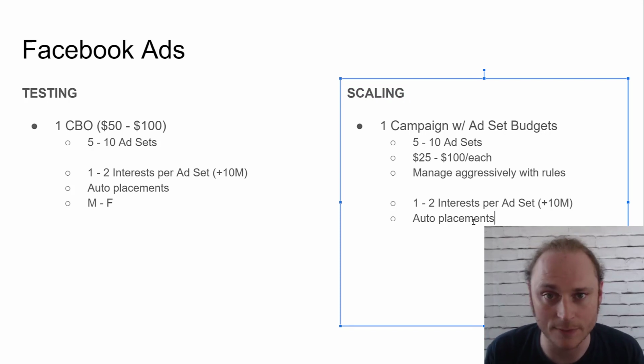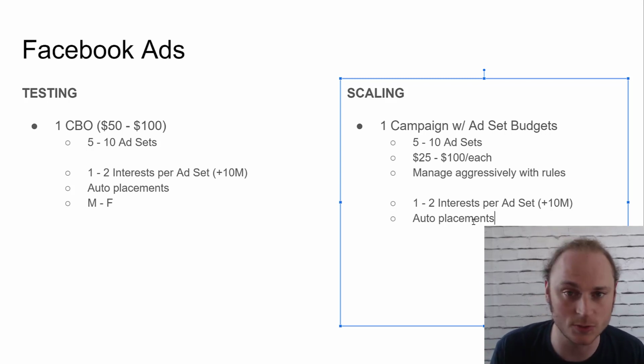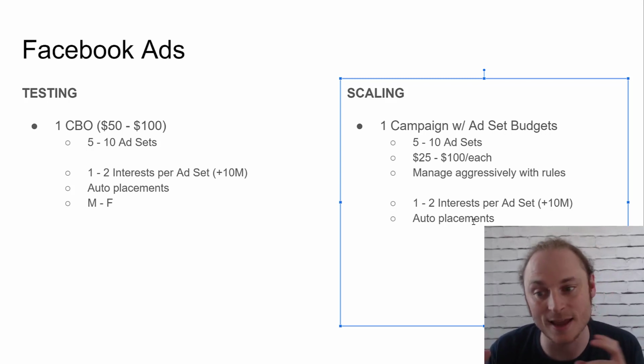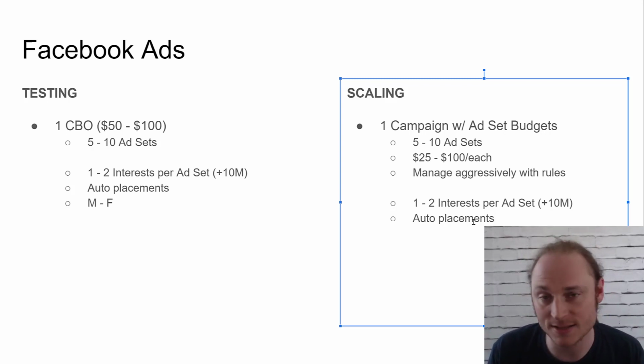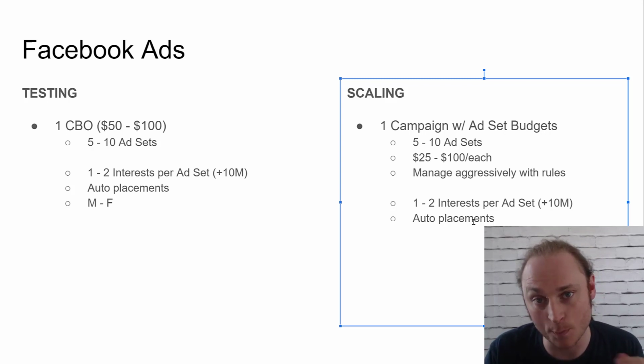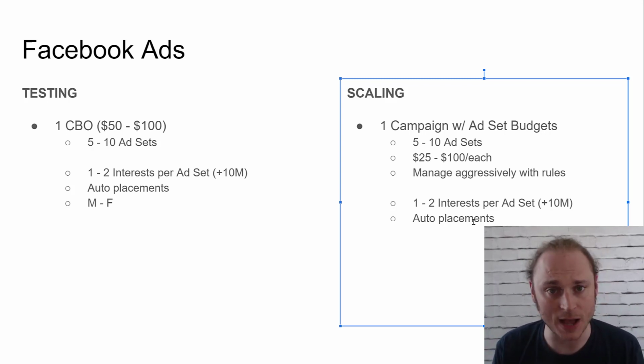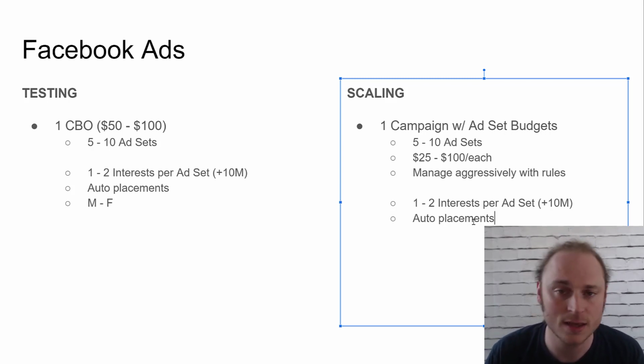So just to quickly recap, for testing: 1 CBO, $50 to $100, 5 to 10 ad sets, 1 to 2 interests per ad set, auto placements, Monday through Friday. And then for scaling, I like to do 1 campaign with ad set level budgets, 5 to 10 ad sets, $25 to $100 budget per ad set. Then I manage those ad sets very aggressively with my rules. I have 1 to 2 interests per ad set, and I try to keep my audience sizes large for both testing and scaling. And I use auto placements as well.